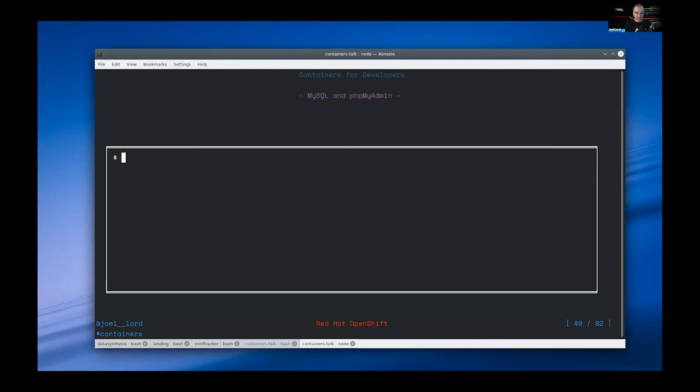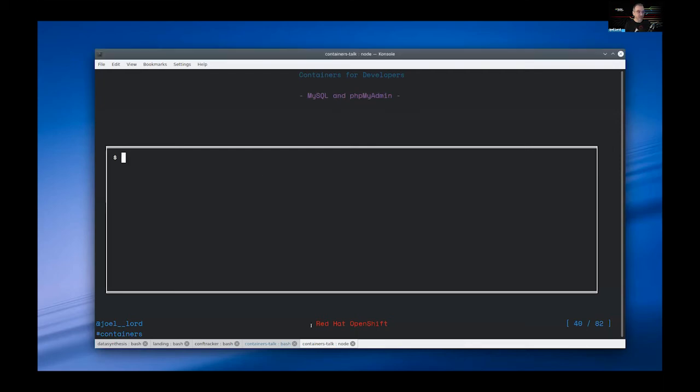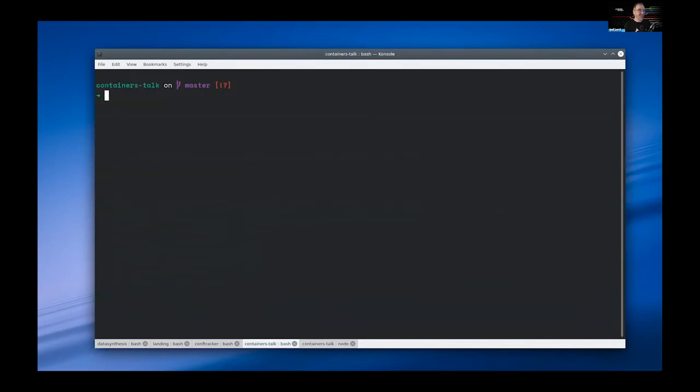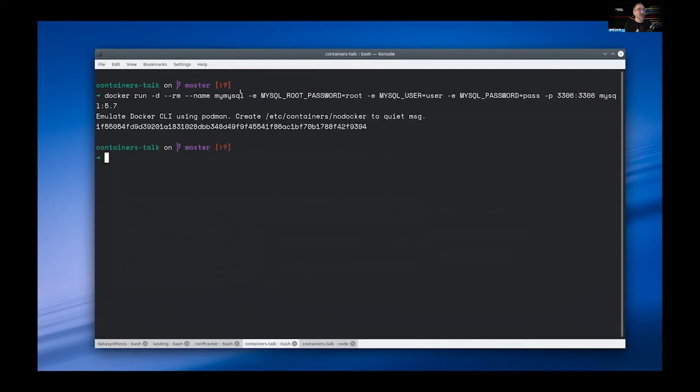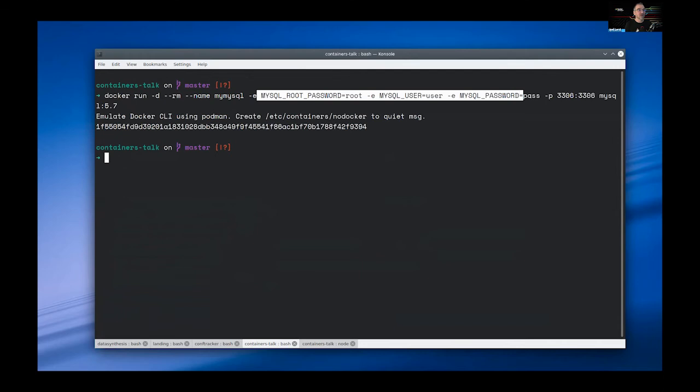So let's take a look at this. Let me start a MySQL server. And actually, I'm giving up on my slides. So let me start my MySQL server, and you can see here that I have a root, a user, password pass.